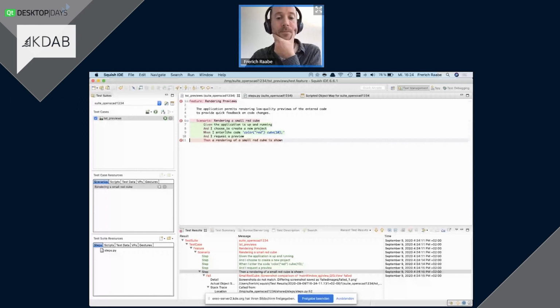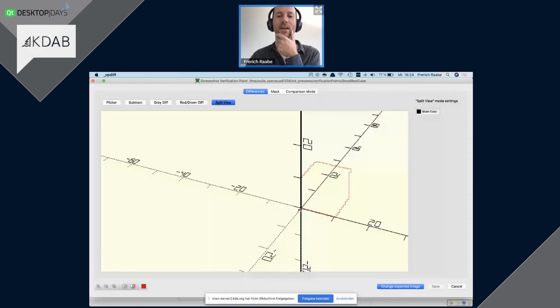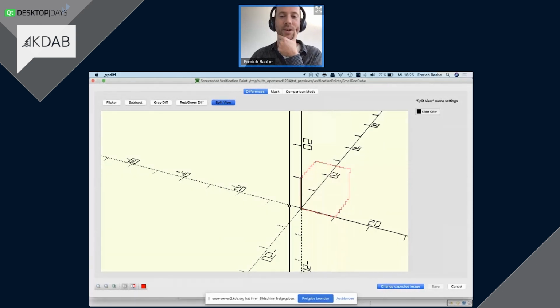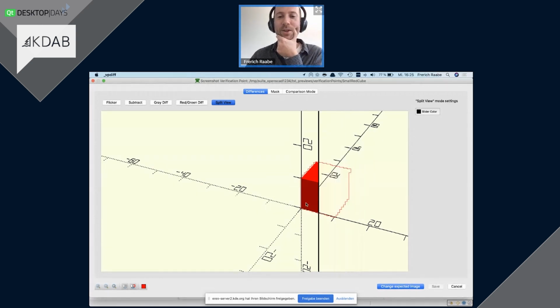Let's see what we've got. We can see that most of the steps actually succeeded. That's why they are green. So the application is up and running, creating a new project worked, entering the code worked, but then the step of verifying that a rendering of a small red cube is shown, that one failed. And down here, we can see some details. Let's see the screenshot differences. So we can select this, and then I have this splitter view in which the left-hand side of the handle shows the expected screen, and the right-hand side shows the actual screen. And we see that we expect a red cube to be shown, but in the actual image, there's no cube there.